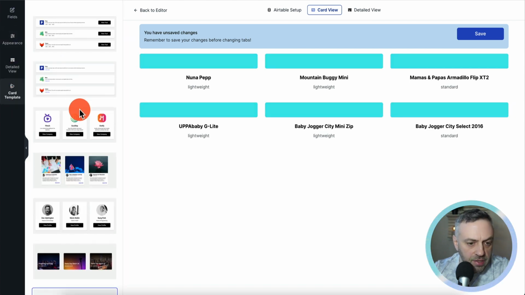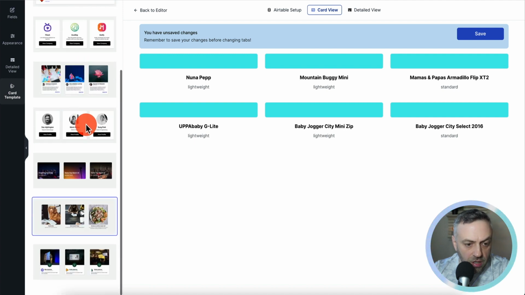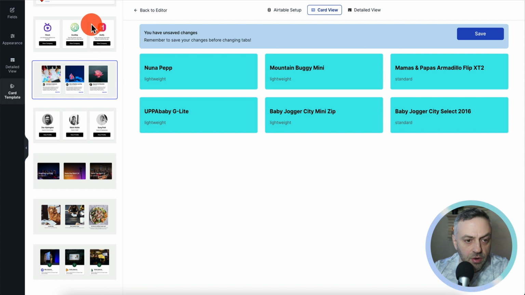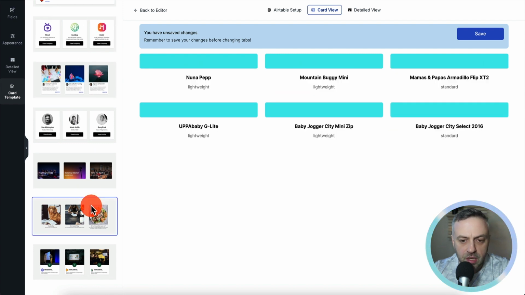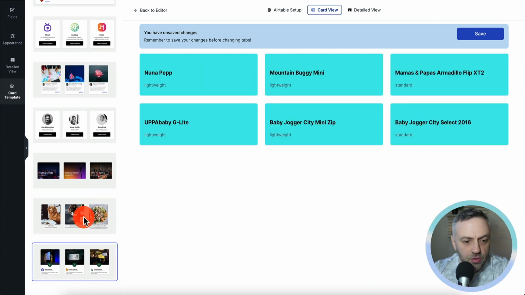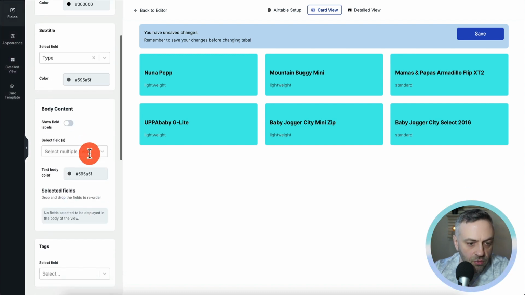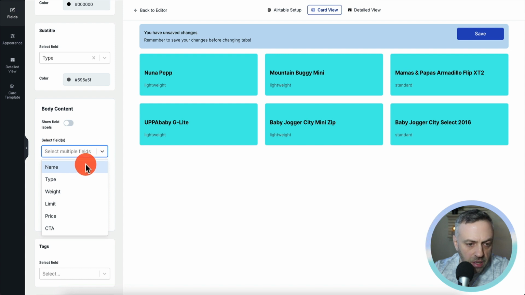Detail view, card template. You can customize that as well. Okay, so you can have something like this, something like this. This is going to look great with images. If you're doing images, super easy to do. You're going to have a really nice card template. So we have this, and then we have the fields which we customize. And this is the body content.